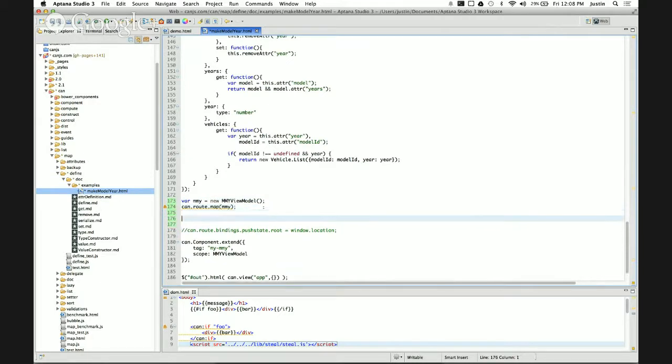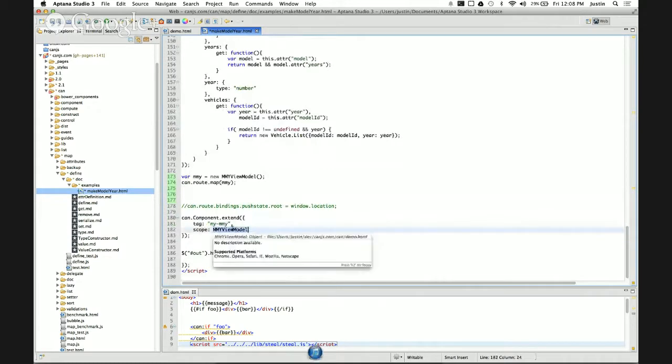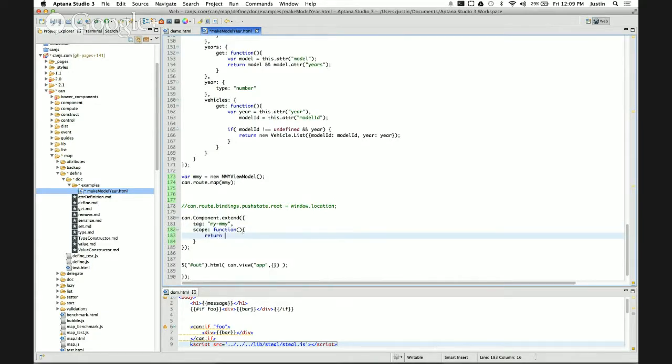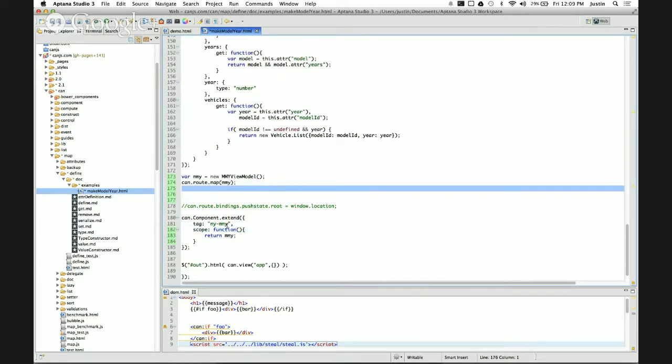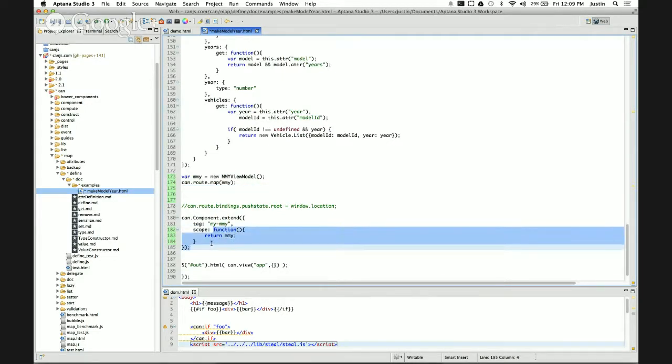And then what I need to do is cross-bind. I need the scope here to be that instance of MMY. So the template and what the data inside this component is, is this MMY instance here. And to do that, I go like this, and I'll just return MMY. So you can have a function that defines. I need to make sure it's the same instance. That's why I can't leave it.